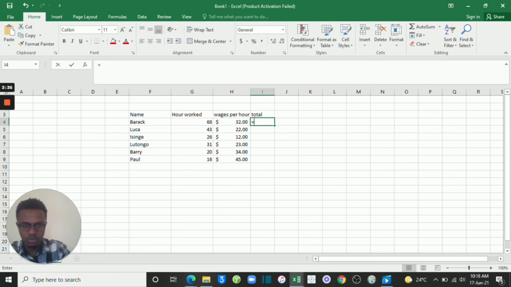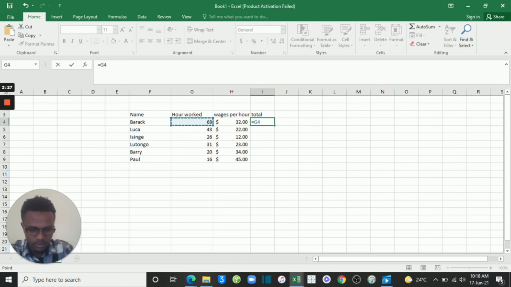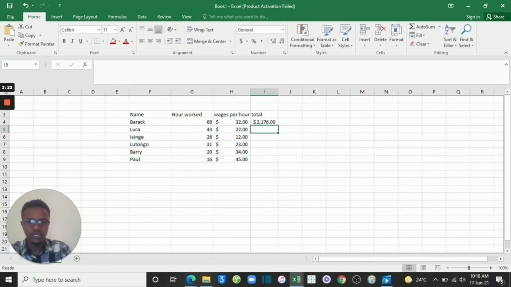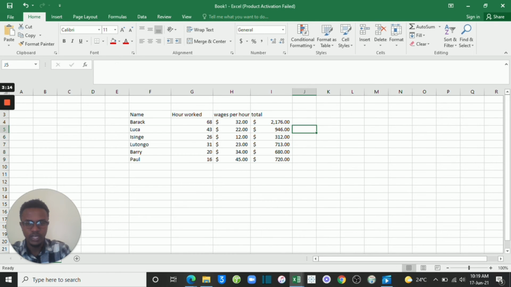So we can just press the equal sign, and then click the hours worked, then the multiplication sign, and then the wages per hour, then click enter. So we drag down to copy the formula. Now let's assume that the standard or normal time to work is, let's say, 21 hours. That's when you just have to work and then you stop.